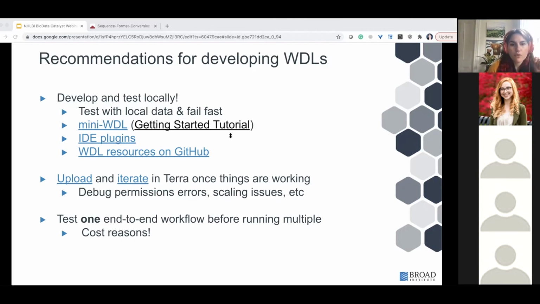If you use VS Code or IntelliJ, different IDEs, there are some WDL plugins that you can use too. So we've linked that there as well. And we have some other WDL resources on GitHub that we've linked for you. Once you've got things working, you can upload it to Terra and kind of iterate.